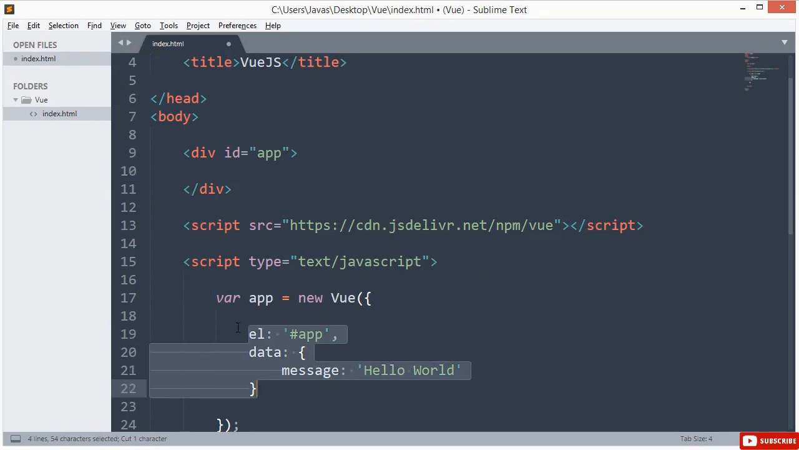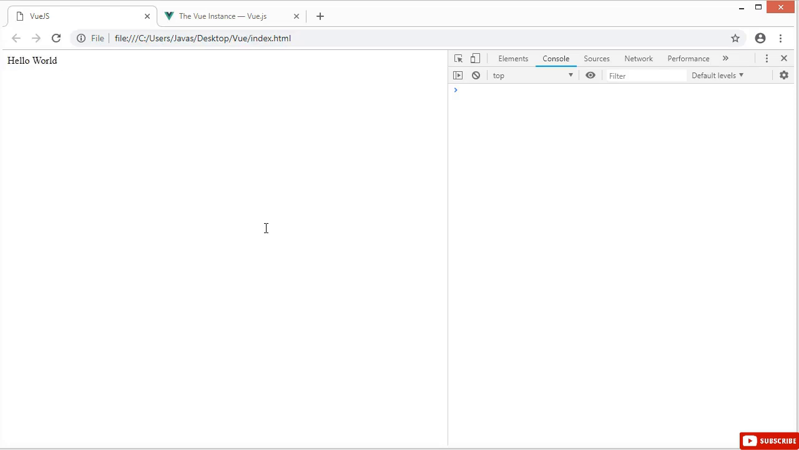So this is our Vue instance, which contains the element which is app, and we can now write any data properties right inside app. So we can say message, and if you just refresh, there it is. We just got hello world.